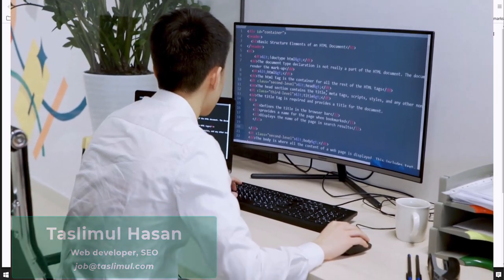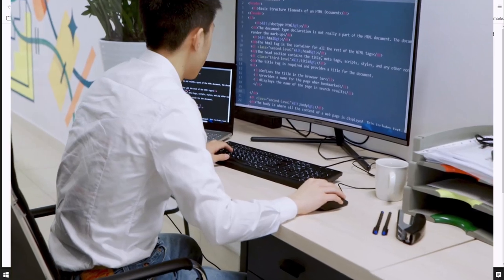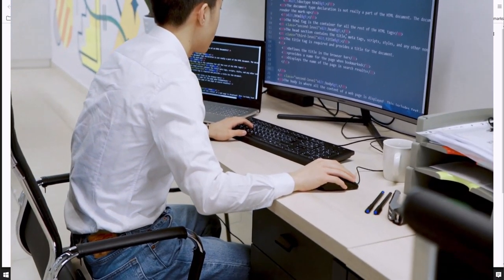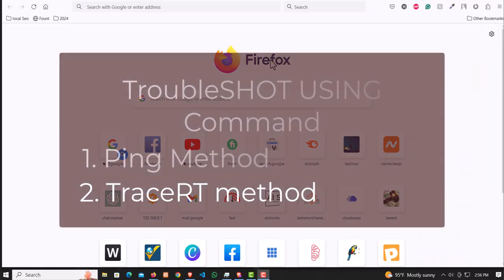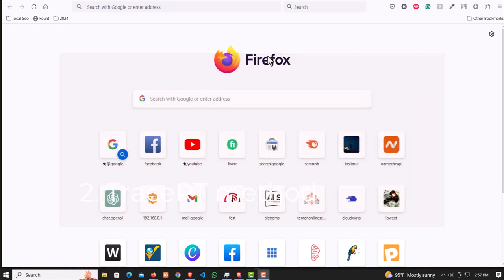As a web developer, or if you have a website that is loading slowly, it can be a headache for you. You may not be able to troubleshoot the real reason for the slow speed. It may be from your local network, or the issue may be from the hosting side. In this video, we will find out why your website is loading slowly. There are two ways you can find out why your website is loading slowly.